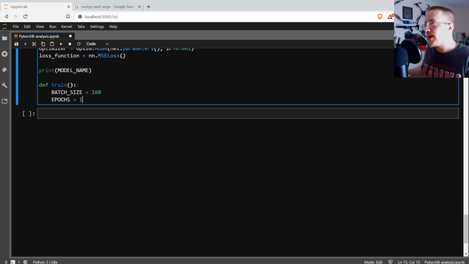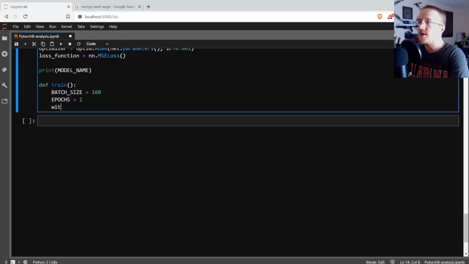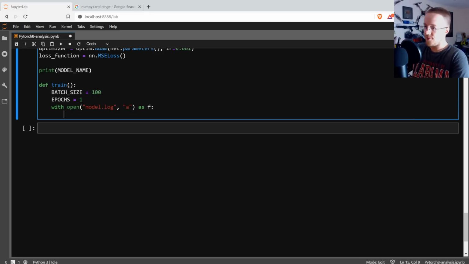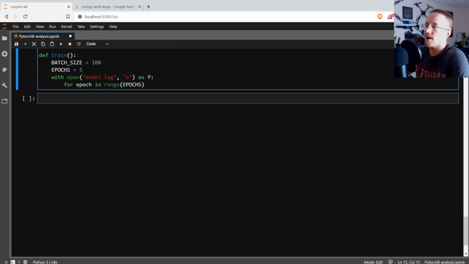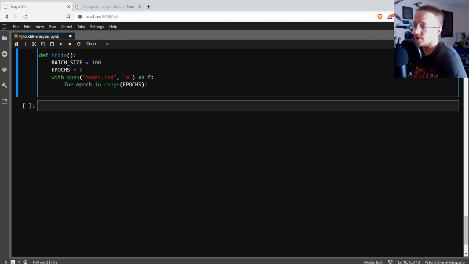All right, now we're going to create a simple log file. So I'm just going to say with open, and I'm going to call this model.log with the intention to append as f. What do we want to do? So for epoch in range epochs, and let's go with 5. Okay, what do we want to do? Well, we want to start iterating over our batches.